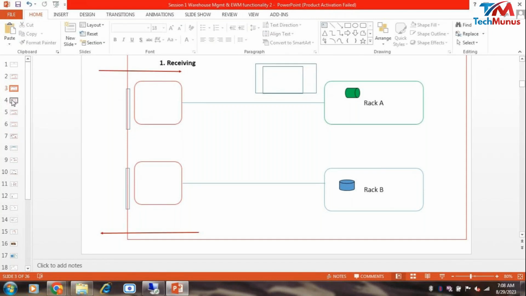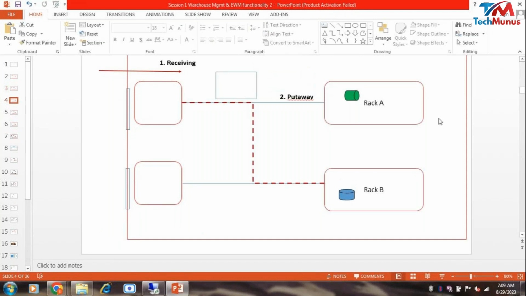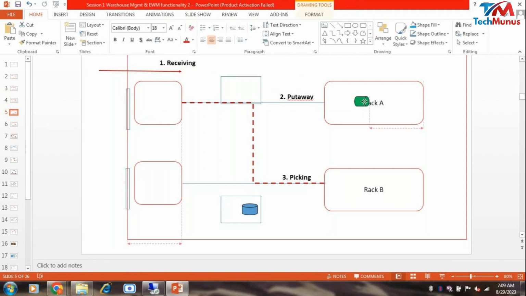That is put away, putting away to desired storage locations. Now say we have a sales order and we have created the outbound delivery. Now based on the outbound delivery, we will have a picking warehouse task. Picking in the sense, we pick from here to here. Say here some packing table is there, and from here to here. So this is nothing but the picking activity.